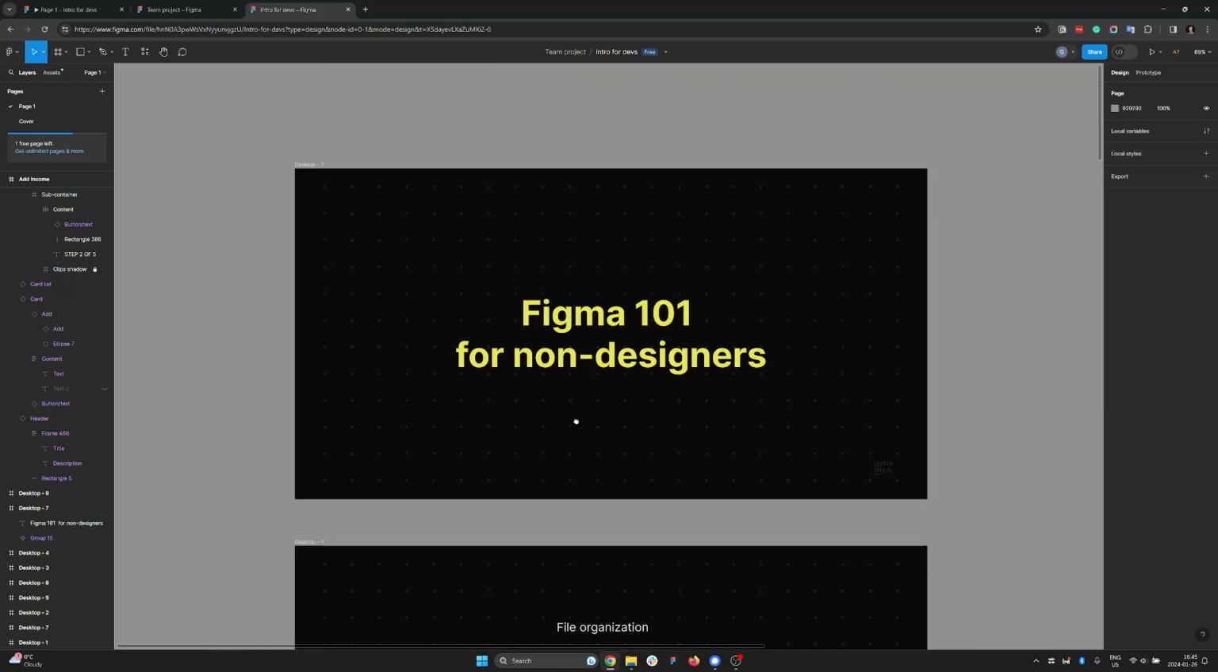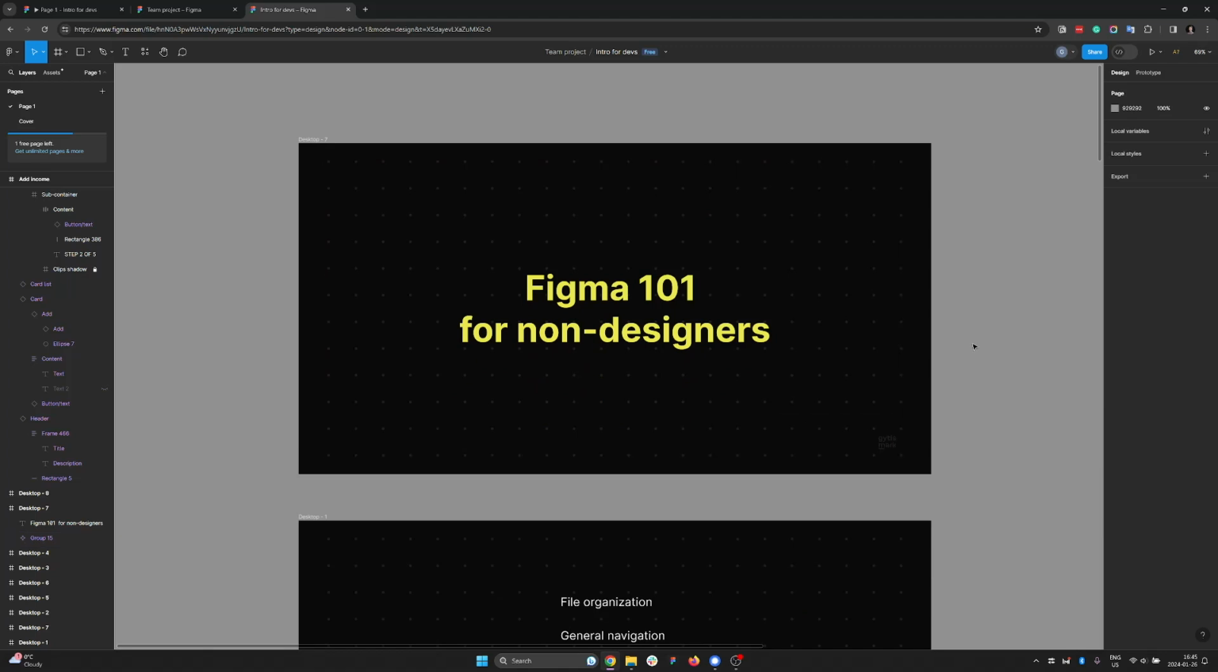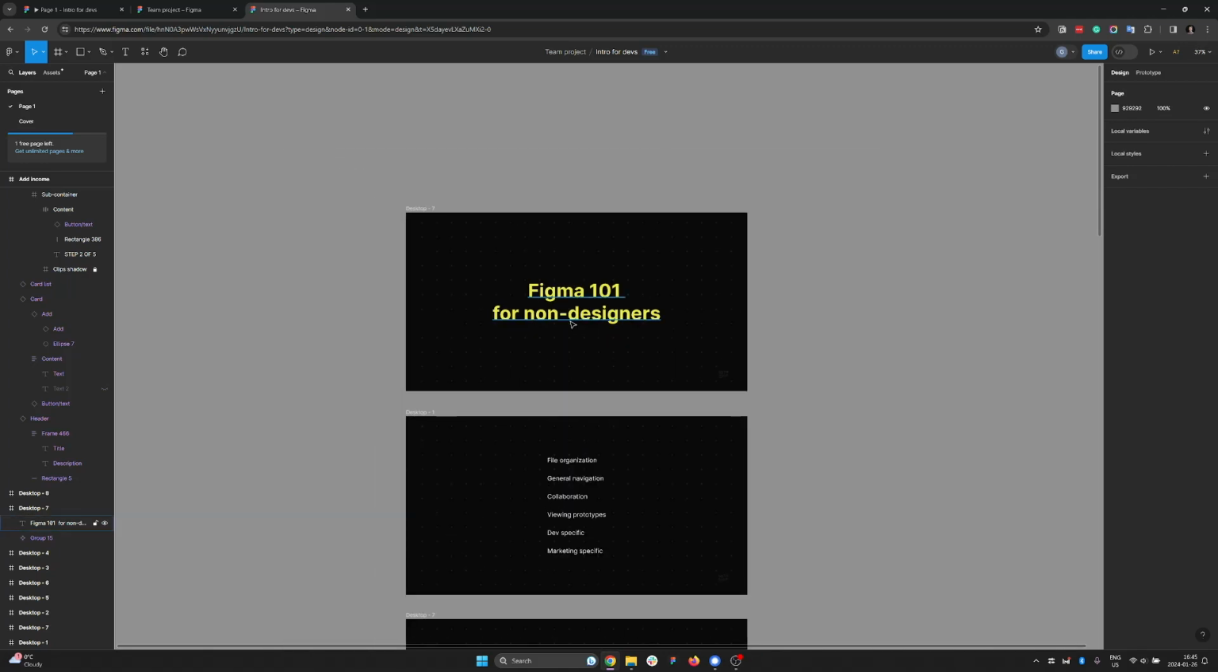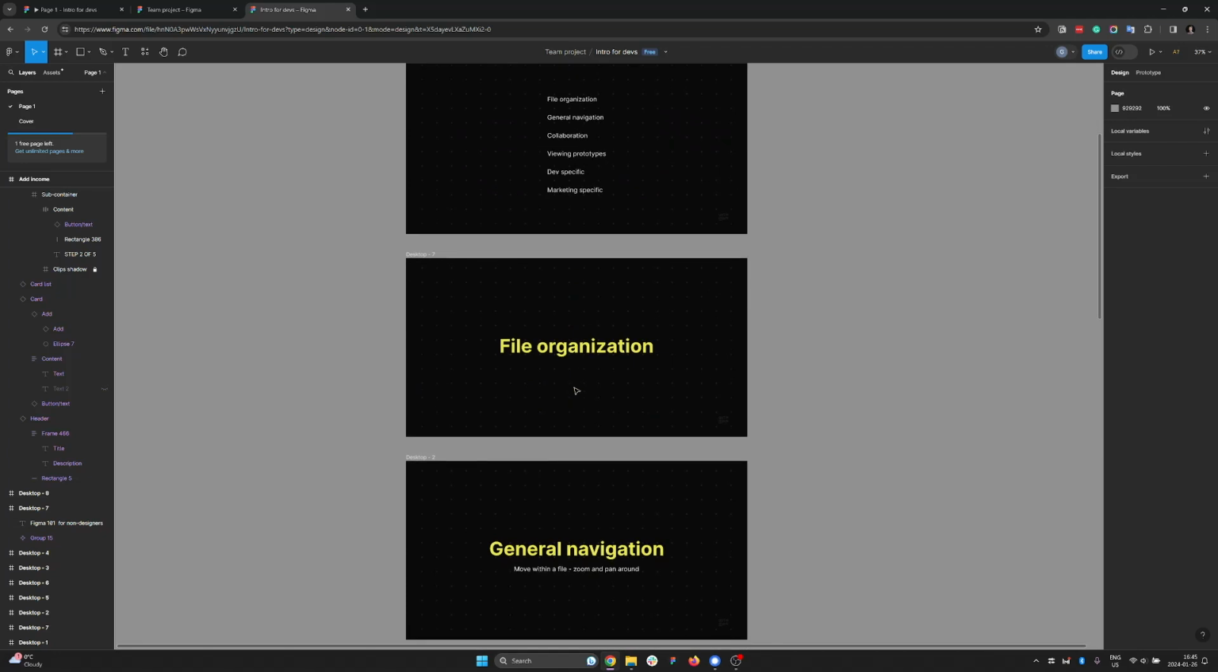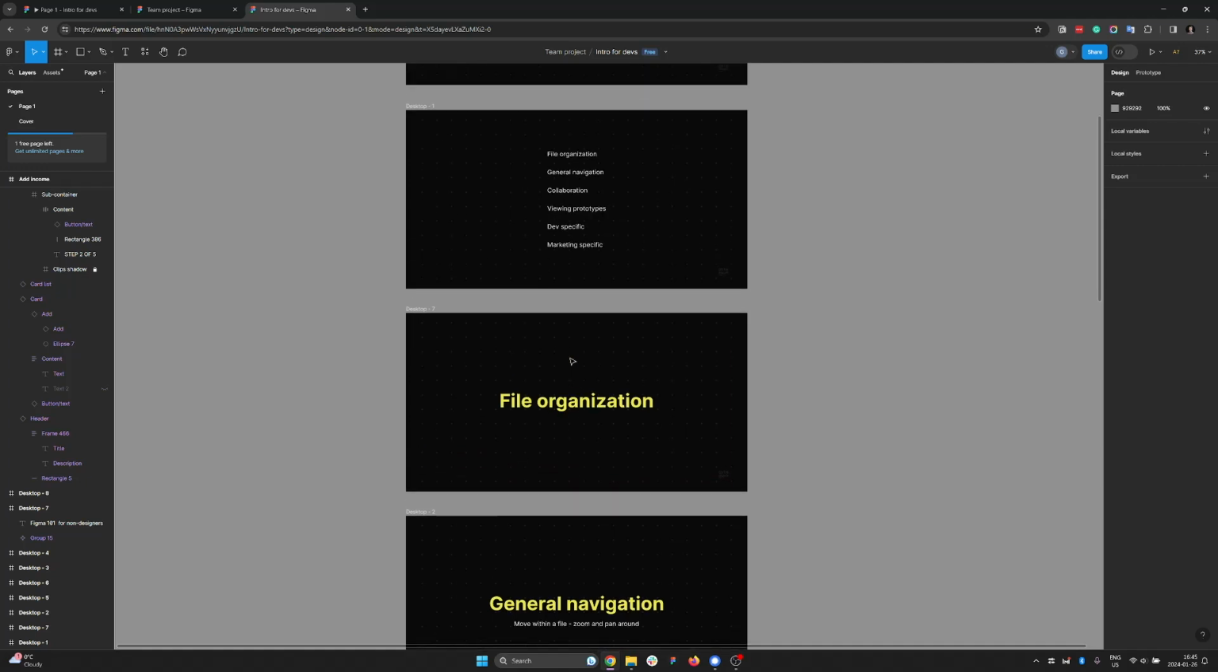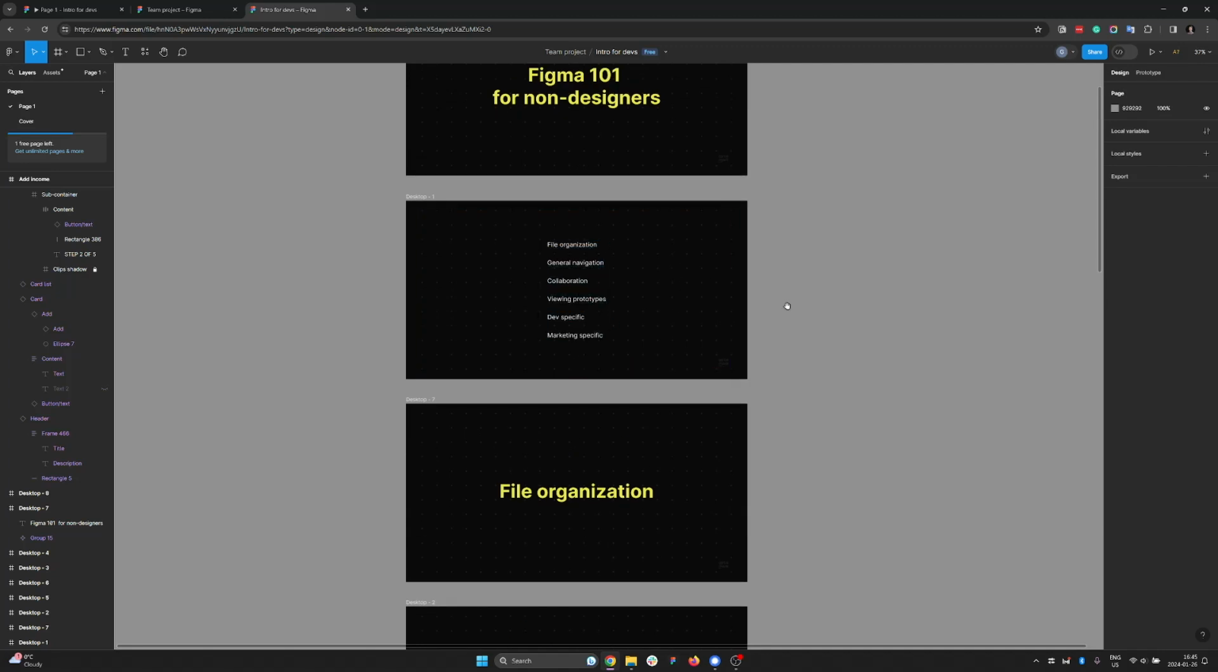So that's pretty much all you need to know about just navigating within the file. Once you found the correct file, then just moving in, zooming in, and zooming out, finding what you need, getting all the context that you need. That's super simple. Control and scroll wheel to zoom in and out, and then space bar and click and move to move things around.